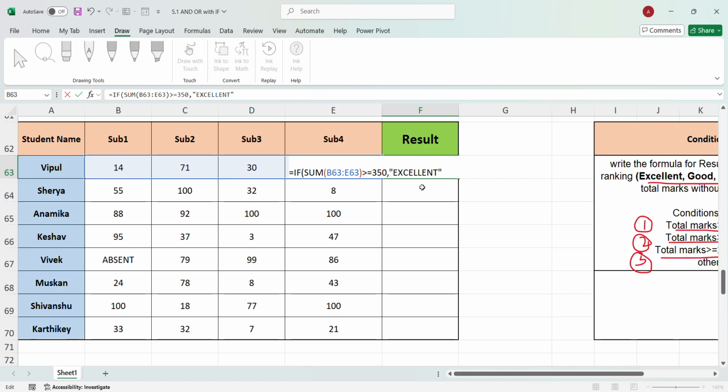Then again we have to check. How will we check? Using if. If the sum of, again, all these subject marks is greater than or equal to 250, right? If the total score scored by Vipul is greater than or equal to 250, then the remark is good. What if this condition is also not true?